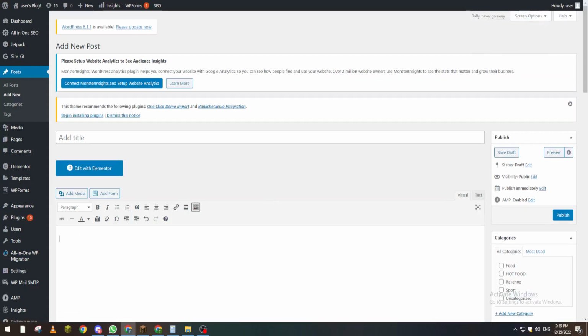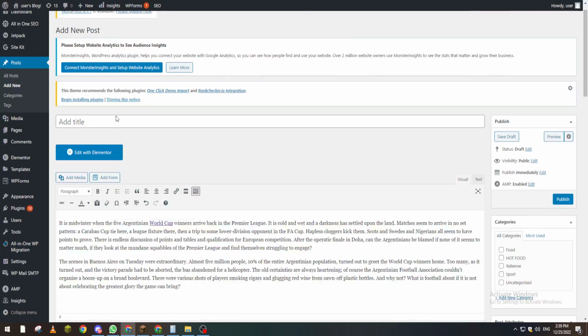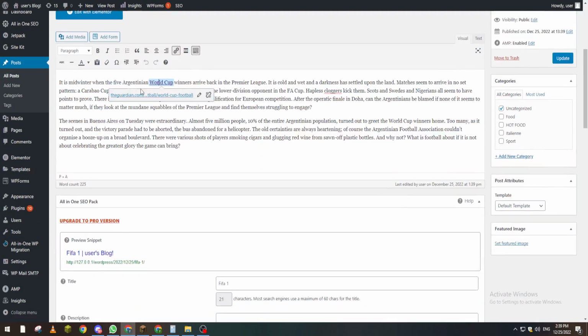So for example, okay, let's copy this and let's paste it in here. We add FIFA here. Okay, so we click on publish. Now as you can see, there is already an article which is a hyperlink in here. I want to remove it by clicking on the word, and let's remove it.